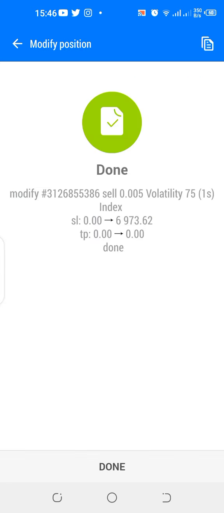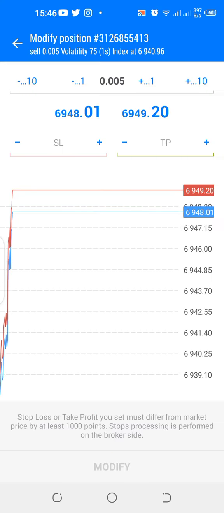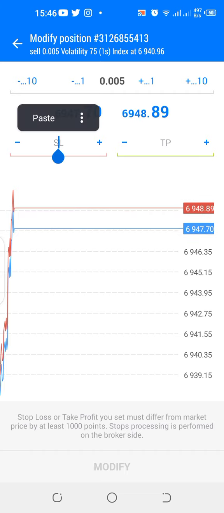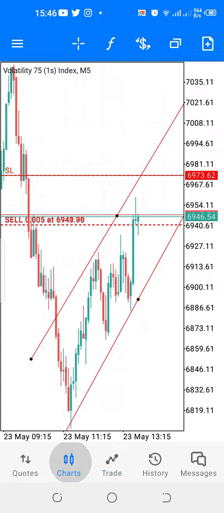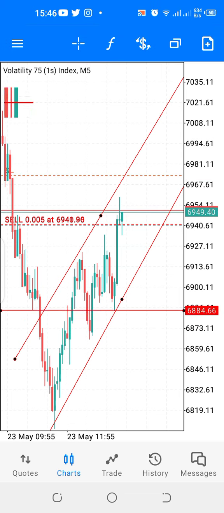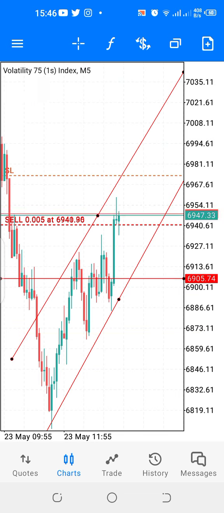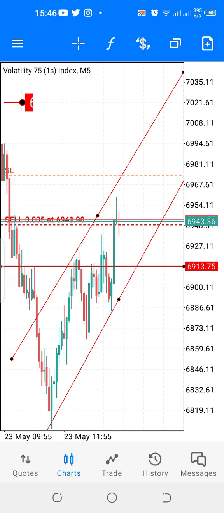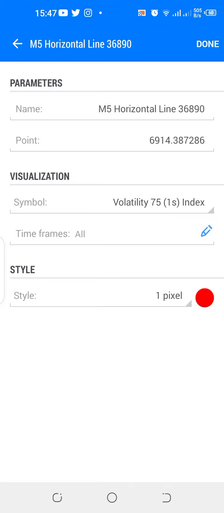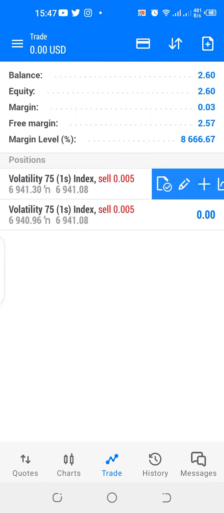I click modify. For the next one, go here, not the tick on the far left. When you open edit, enter the stop loss, SL for stop loss, then TP for take profit, and paste. Then for the stop loss, I make the sell see the line at SL. For take profit, I anticipate the channel will be respected because it's like a channel. I highlight, copy, and again go here, paste into take profit, and modify.